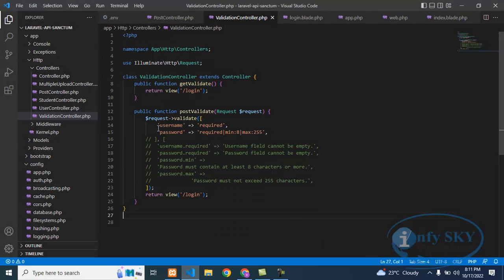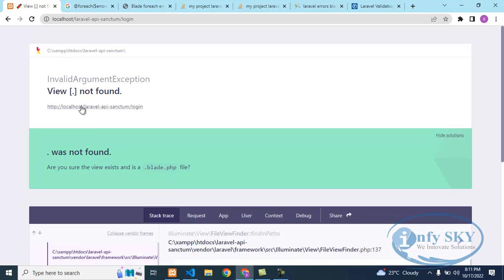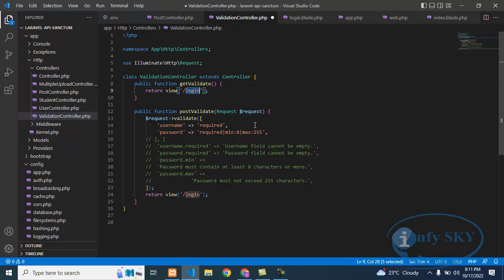And this is the validation. Here I am doing validation: username must be required, password required, which should be a minimum of 8 characters or maximum 255. After that I am redirecting to the login page. I'll show you one thing. Suppose I have not taken login here, and if I run this file, you will see the error. See, there is no view, right? So to view that file we have used this.